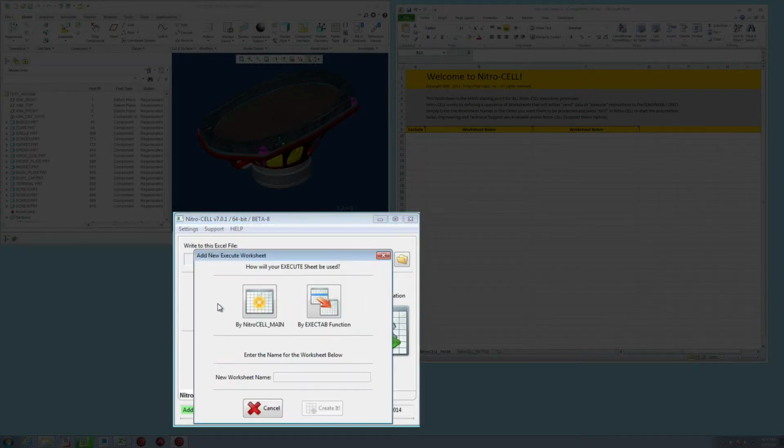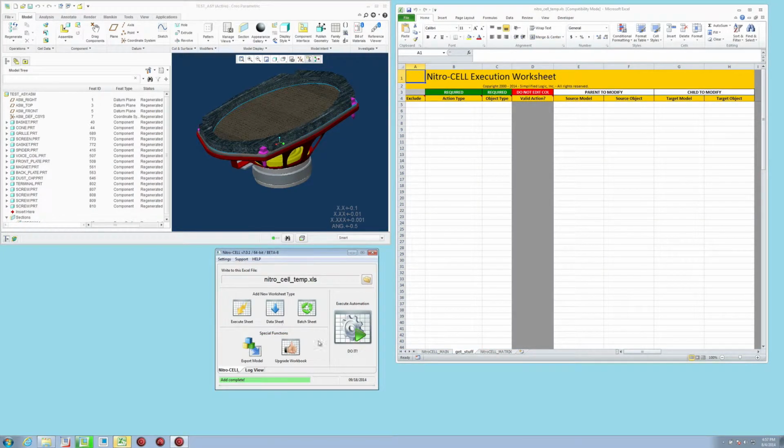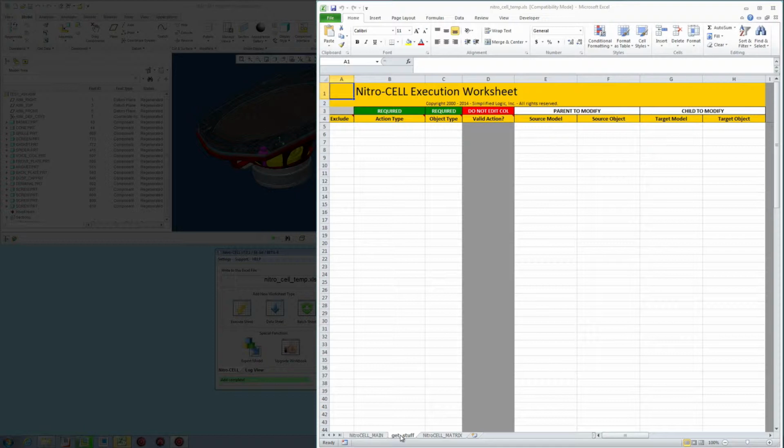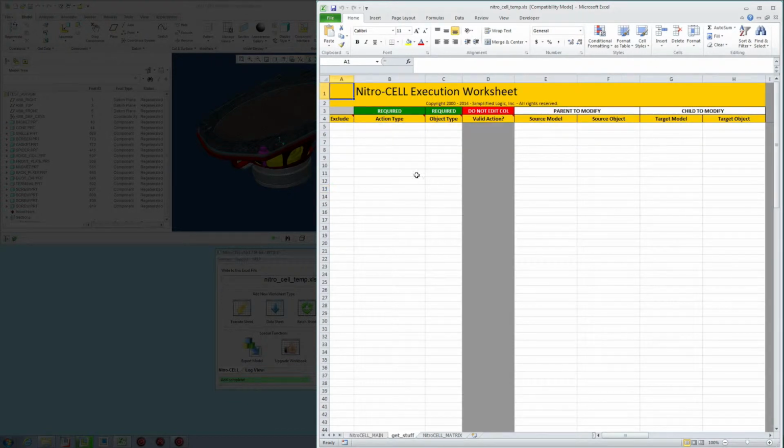So I'm going to start this off by creating an execute worksheet that will be executed from Nitro-CELL main. And we're going to say get stuff is going to be the name of that worksheet. So it's created our worksheet template for our execution worksheet, and it's added it to our main sheet. So as the main sheet executes downward, it's going to run that worksheet, which is right here, and then whatever commands we tell it to do here is what we'll process next.